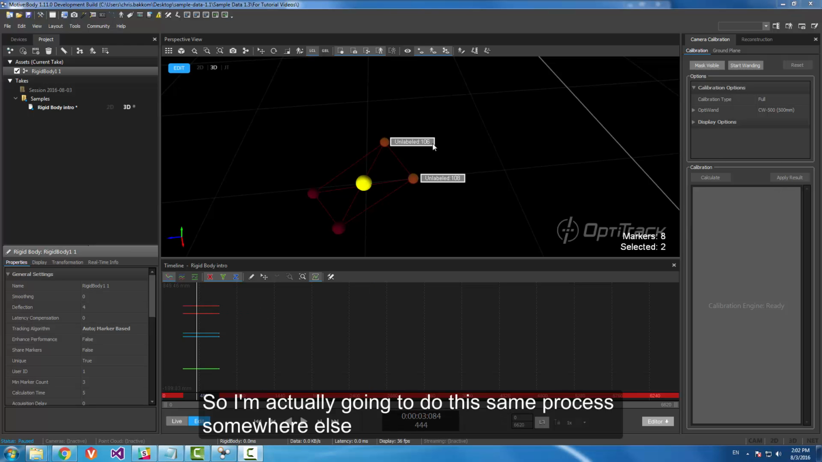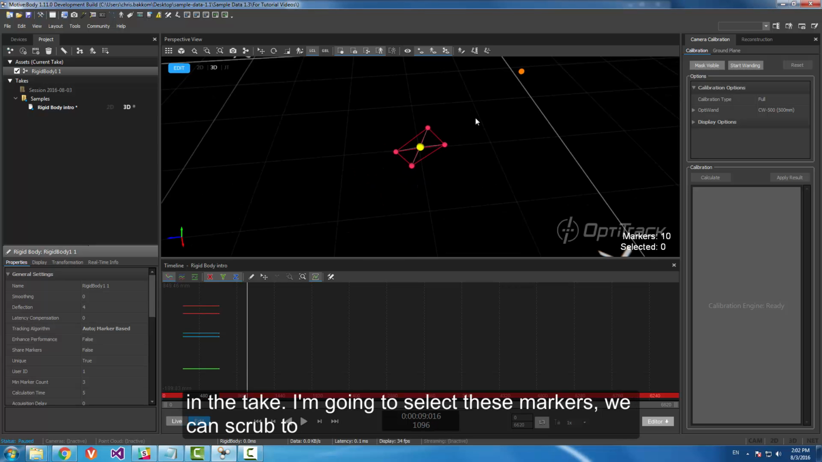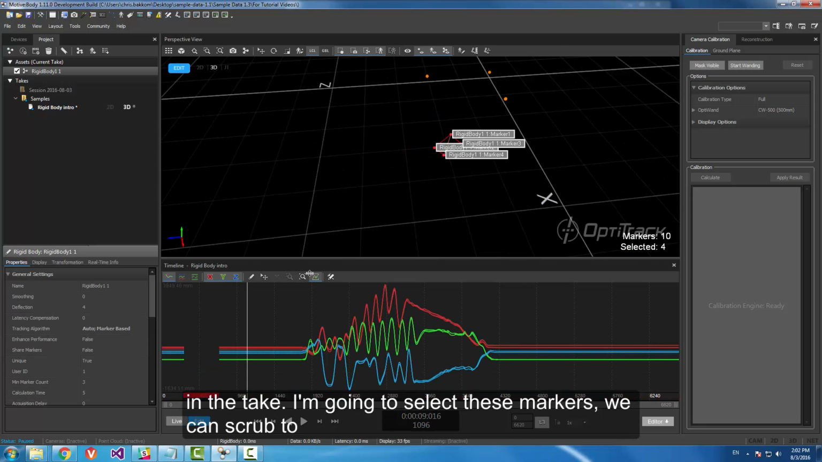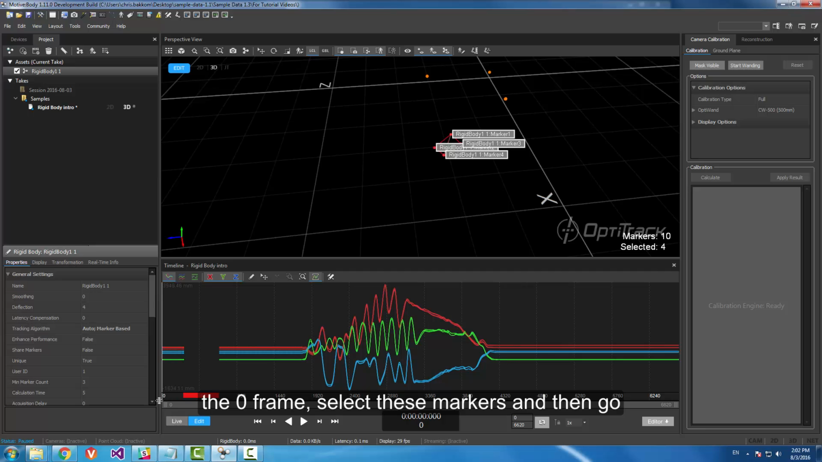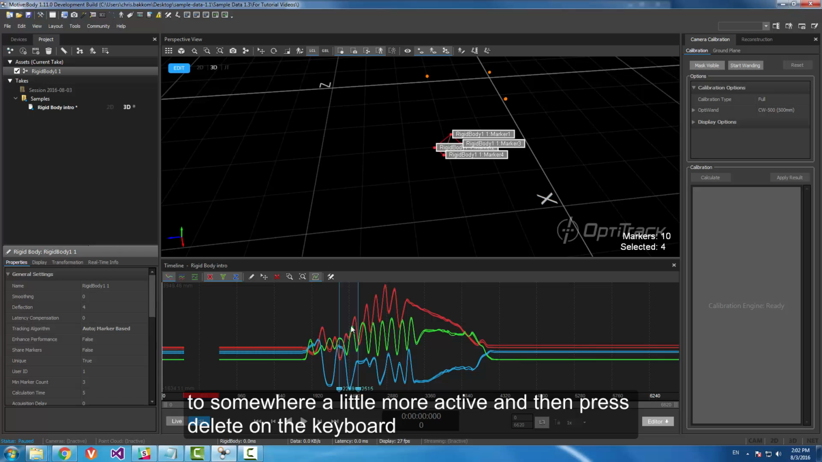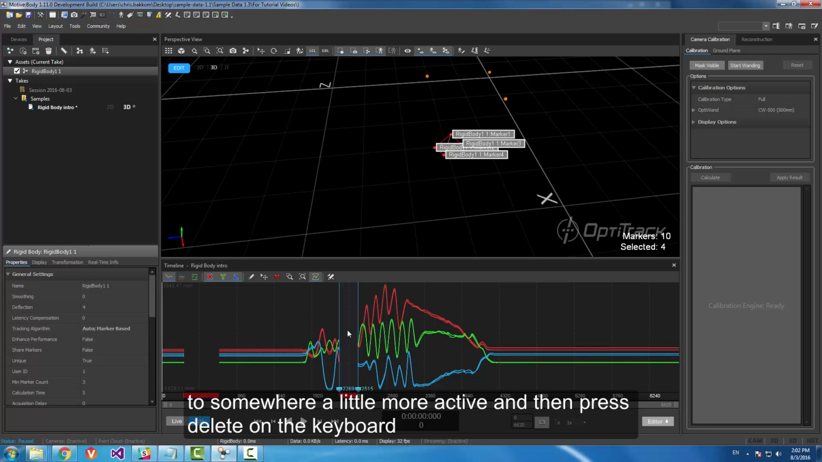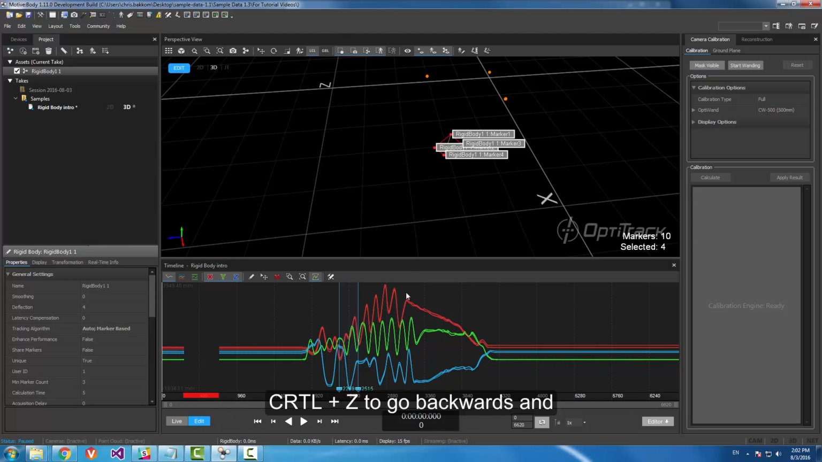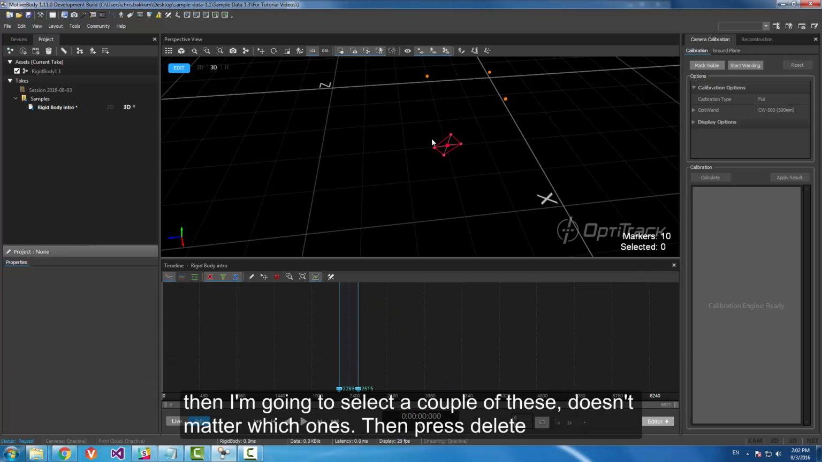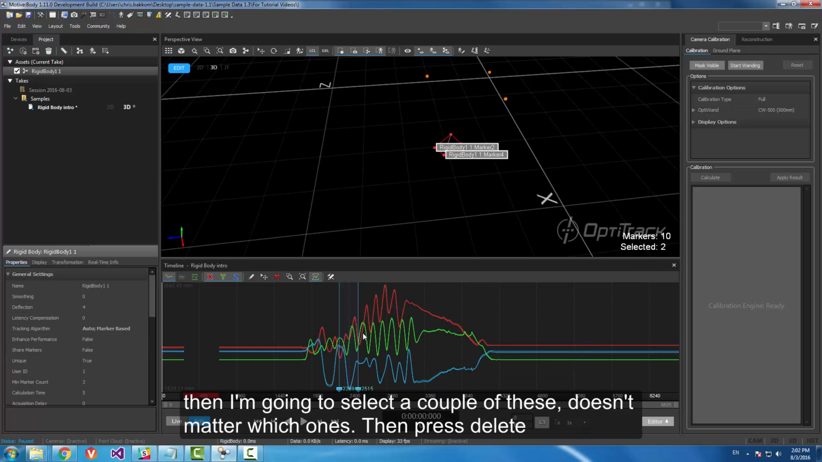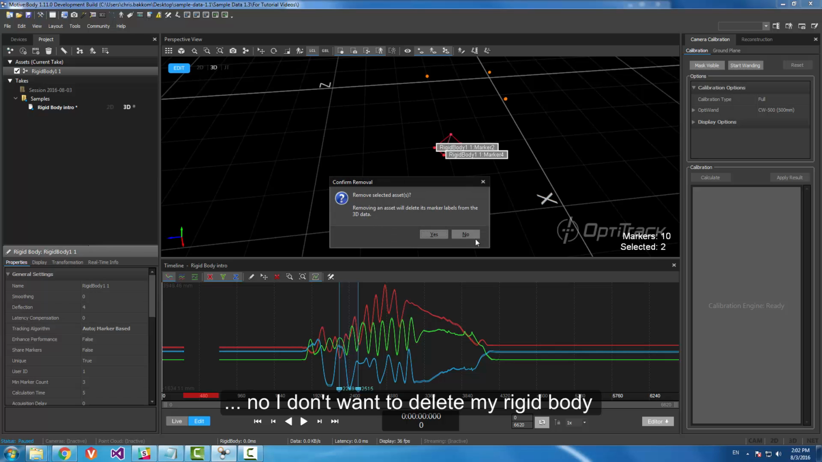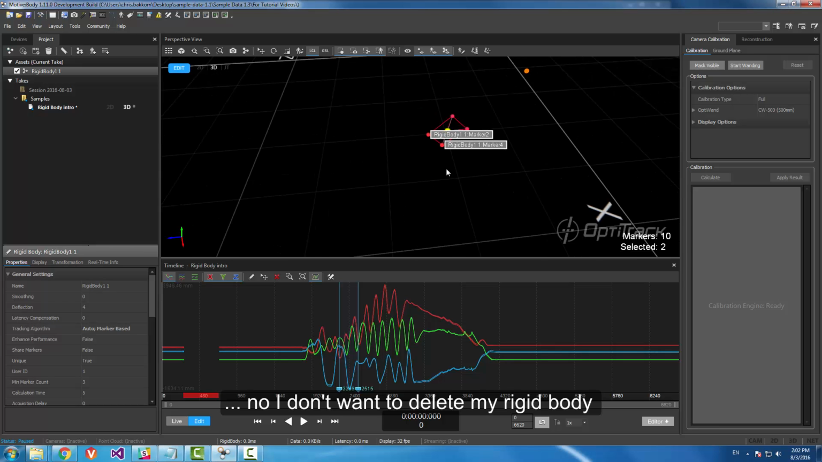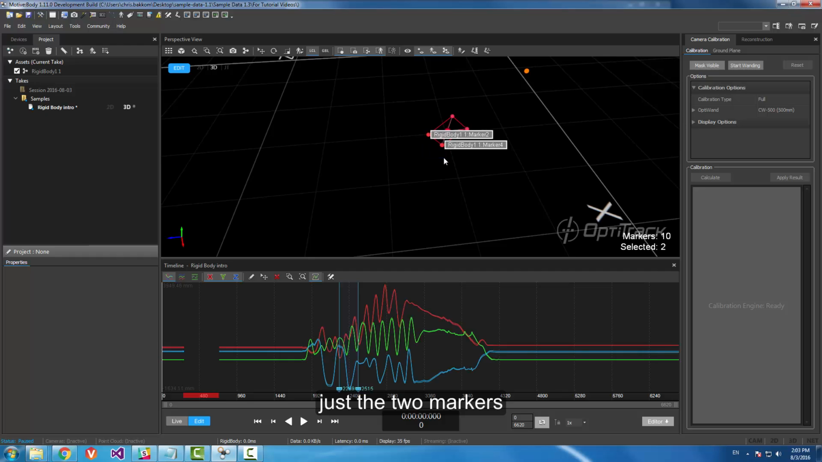So I'm actually going to do this same process again somewhere else in the take. I'm going to select these markers. We can scrub to the 0 frame, select these markers, and then go to somewhere a little more active, and then press delete on the keyboard. Actually, I don't want to delete all those markers. Press Ctrl-Z to go backwards. And then I'm going to select a couple of these, doesn't matter which ones, and then press delete. Oops. I don't want to delete my rigid body, just the 2 markers.